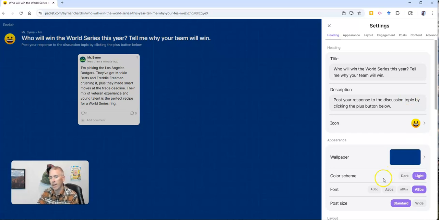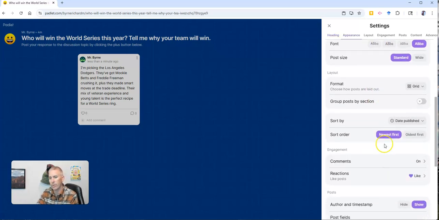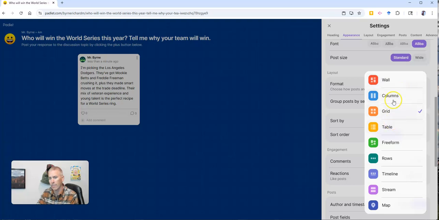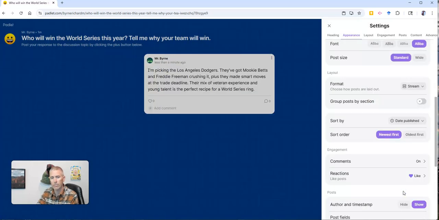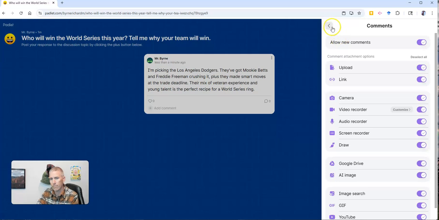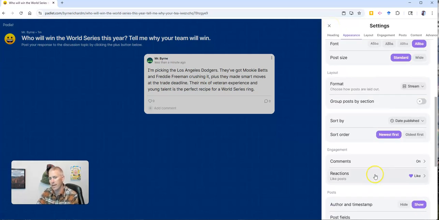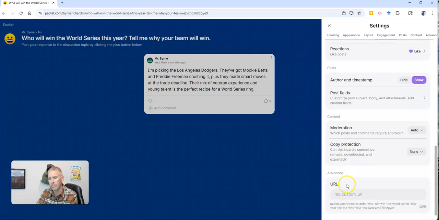We'll save that. And we can go all the way down through here and choose our layout. Maybe instead of a grid, I want to do this in columns, or maybe in a stream format. And so now every new post will appear in that same column, that same stream up and down the screen. You can see we have comments turned on, or we can turn them off. You can see all of our options in there. And yeah, we'll let people like the post.